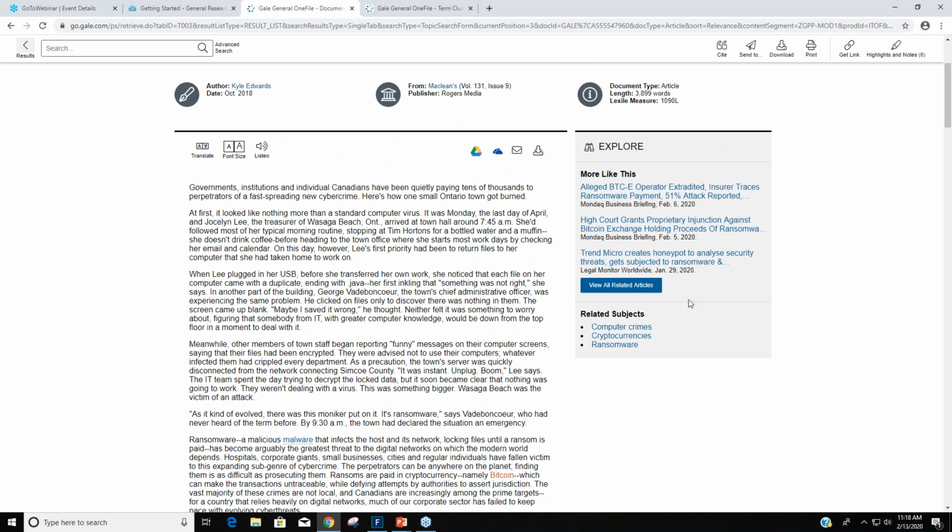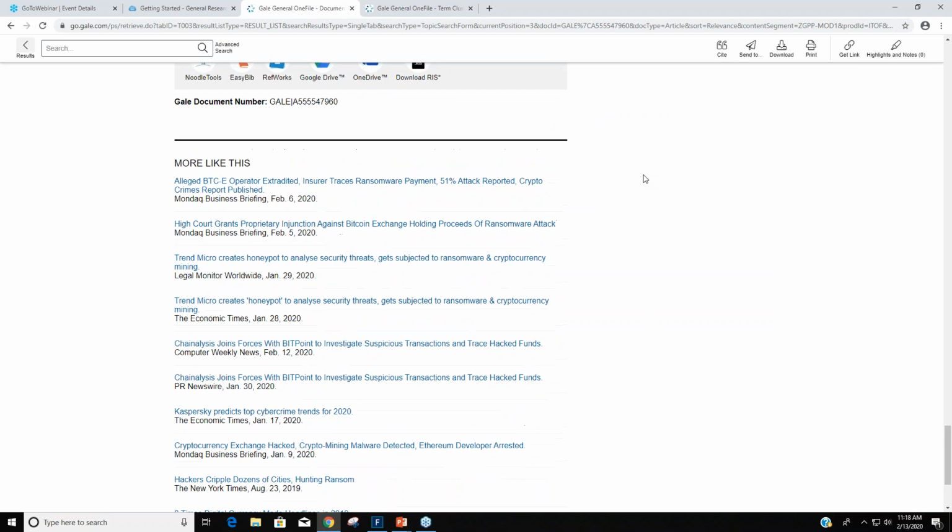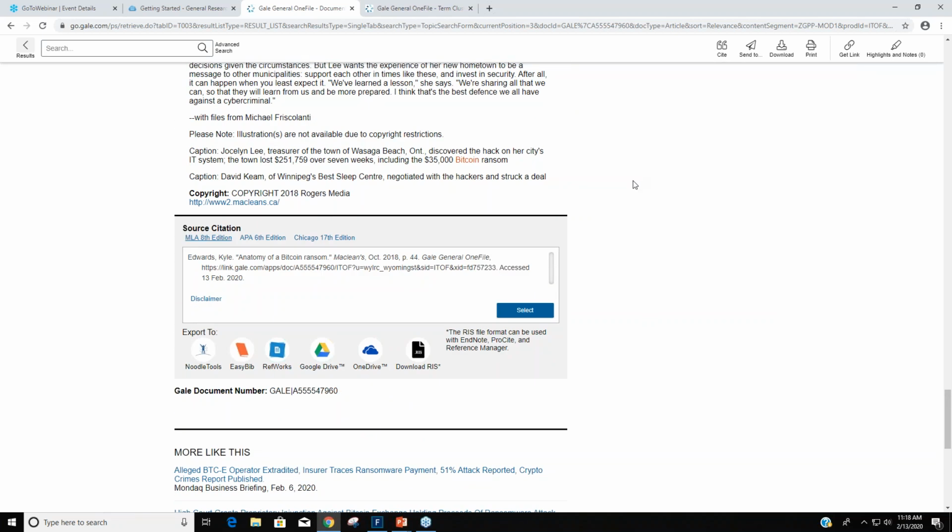On the right-hand side of this, you'll see that you have more like this, and you can view all related articles, which pops you to the end of the article for all the more like this articles that has to do with Bitcoin and ransomware. You'll also notice here at the bottom the source citation information. This lets you change from MLA, APA, Chicago. You can also export it to these various tools.